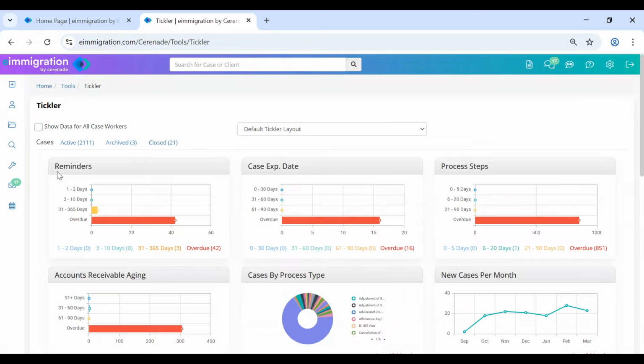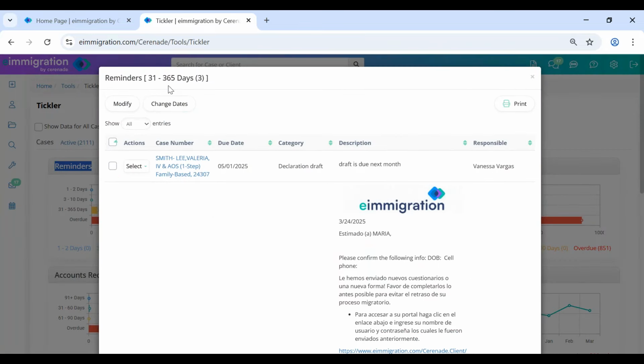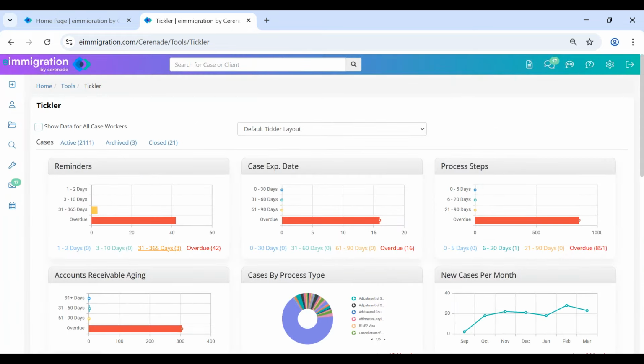This tickler shows, and if you guys want, you can customize these time frames, not just 30, 60, 90 days. This one has show me what's in the next 1 or 2 days, or 3 to 10, or 31 to, you can see what's the actual task or reminder about, who's responsible, and when is this due. Okay, so this is your tickler, which not only shows your own data, but also click here to show data for all your case workers.